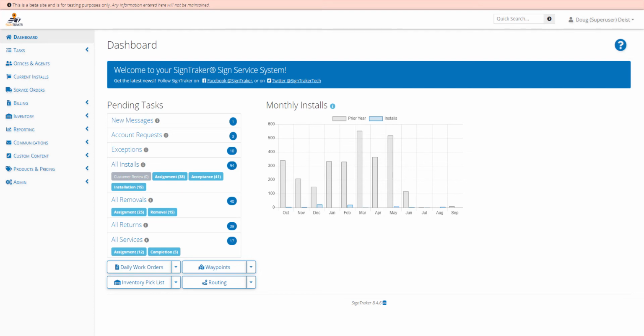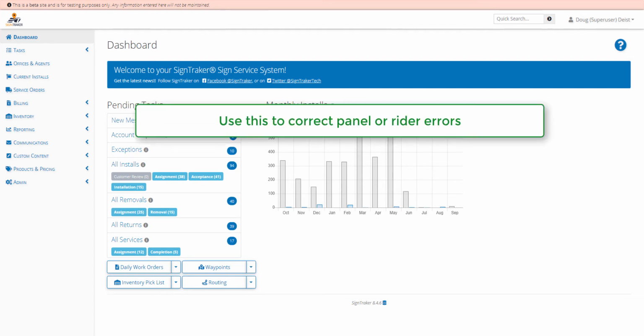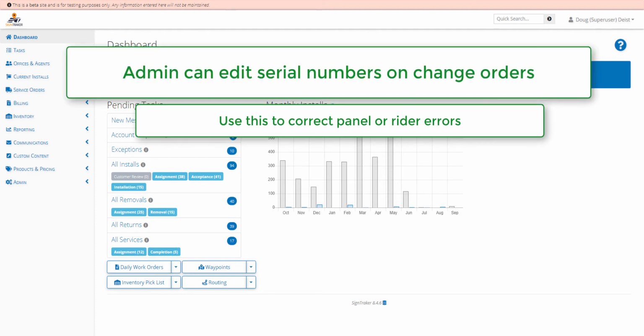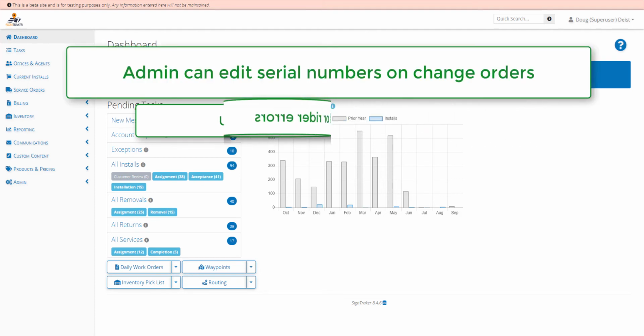First off, the admin can now edit the serial number on a change order. So much like you were able to do this on an installation order, if you've got a mistake that you're trying to correct, you can go ahead and edit the serial number on that change order.